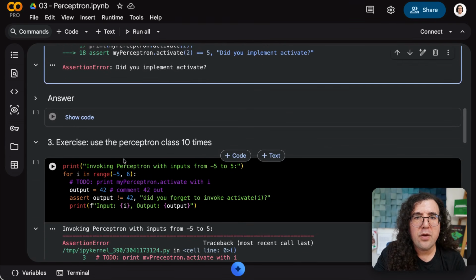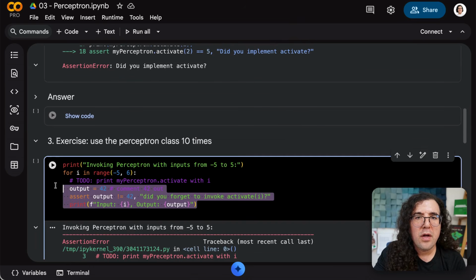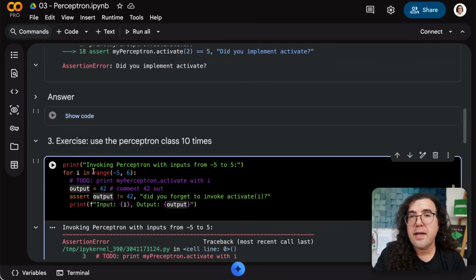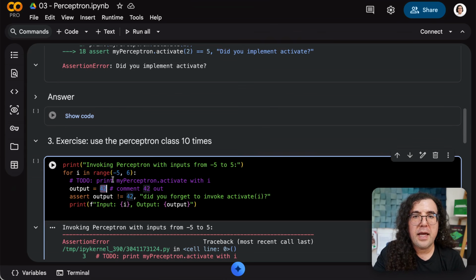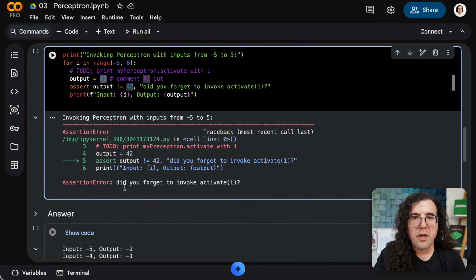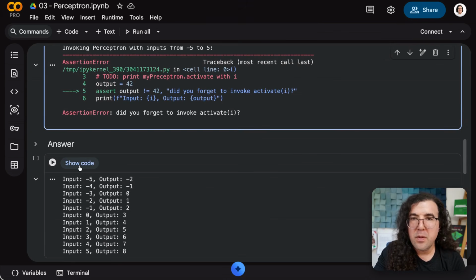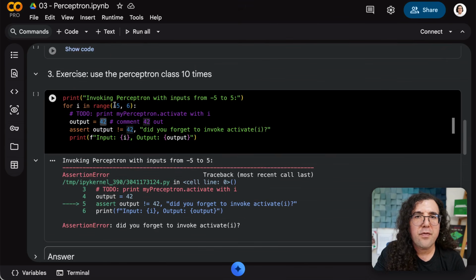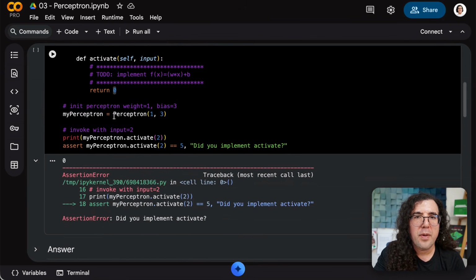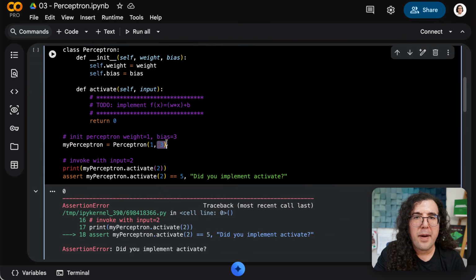Once we did that, you can call the Perceptron class 10 times in a row with different inputs. So this range is just going to generate between -5 and 5. And then I'm going to call my Perceptron.activate with this value i. Just change the number 42 to something else. If you need the answer, it's below. But when I run it, I see for input -5, I get -2. For an input of -4, I get an output of -1, right? That's for the Perceptron we initialized a moment ago with the values of weight 1, bias 3.